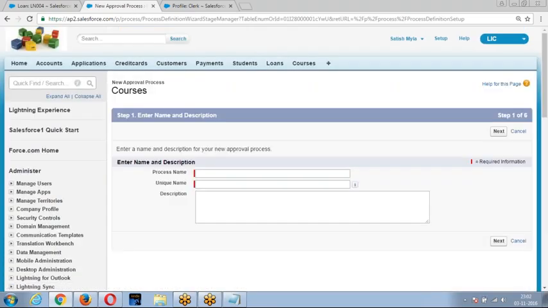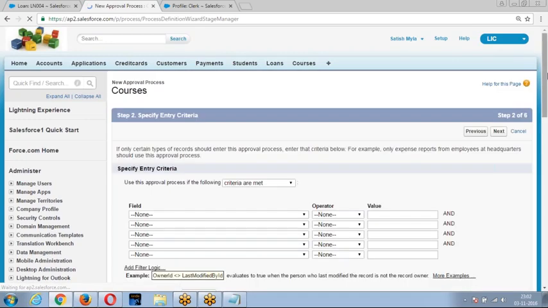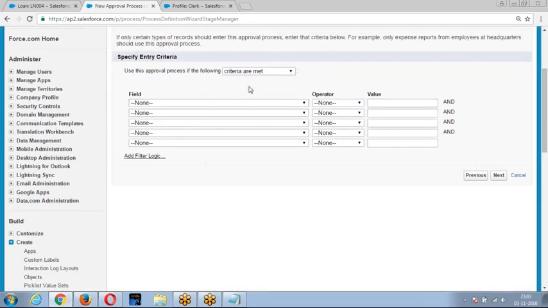Enter the process name. Then step number 2, define entry criteria. Only records which are meeting this condition will be submitted. If I want every record to enter, there is no condition, every record should go for the approval process, then leave it blank. But I have a specific condition. We can create a condition using criteria or formula.